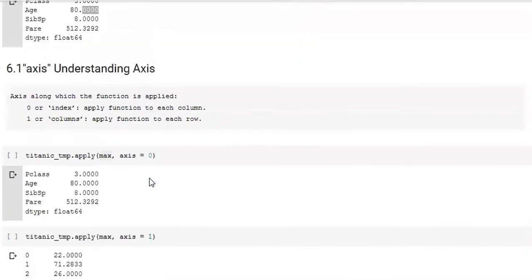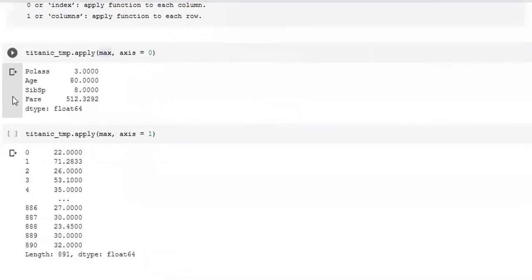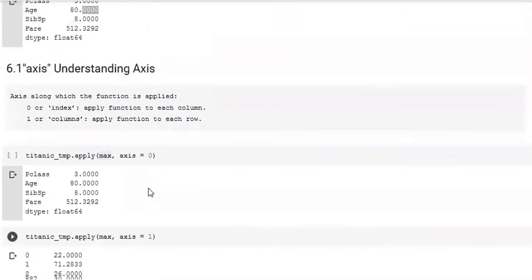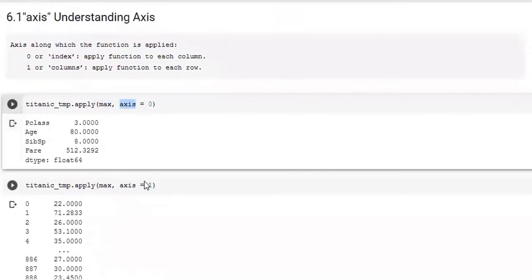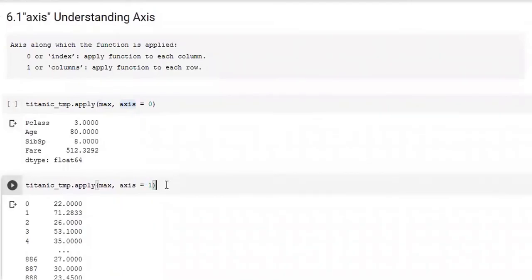So when we do axis equal to 1, the function is going to apply horizontally, not vertically. So this is the difference between axis equal to 0 and axis equal to 1, how the function is going to apply. If we want to apply the function across the columns, we do 0. But if we want to apply it across the rows, we do axis equal to 1. Is that part clear?